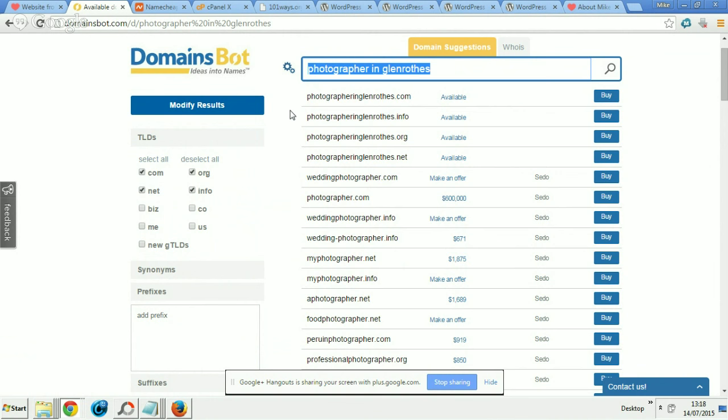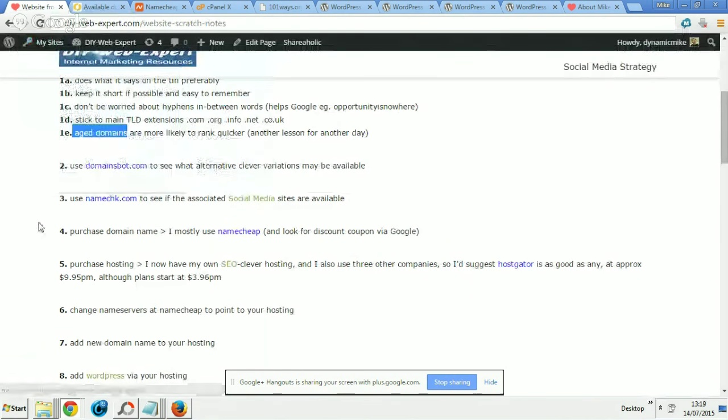So I'm now talking to you in July 2015, and I'm telling you that getting the precise words is no longer a guarantee of getting on the first page of Google. It used to be, it's not anymore. So the next thing we want to do, I'm talking about aged domains.